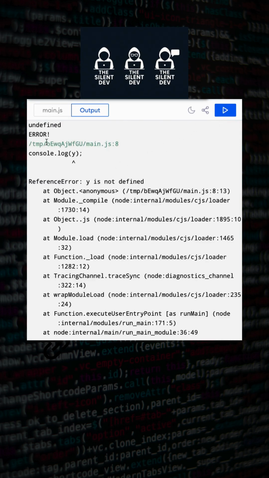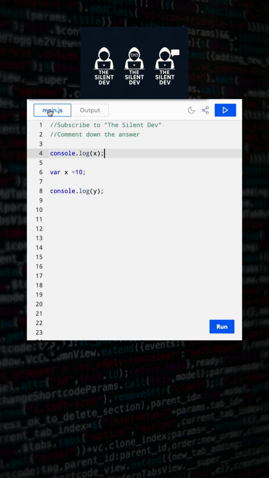Here's what actually happens. JavaScript logs undefined for x and then throws a full-blown reference error for y. Wait, what? Yep, welcome to JavaScript's personality disorder. See, undefined means JavaScript knows the variable exists, but it hasn't assigned a value yet.